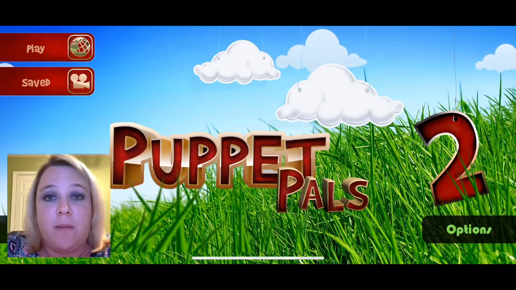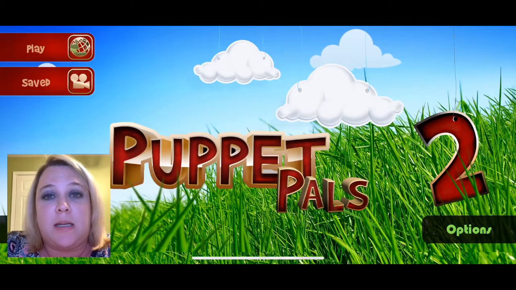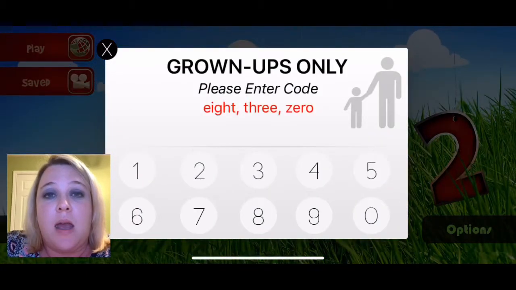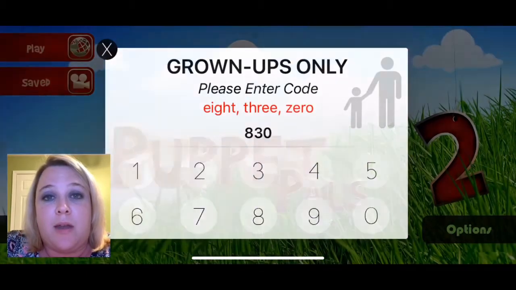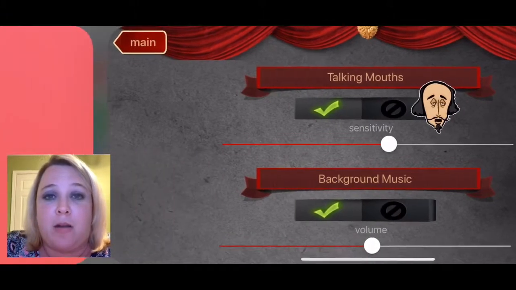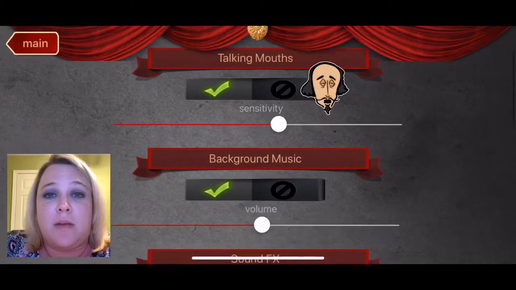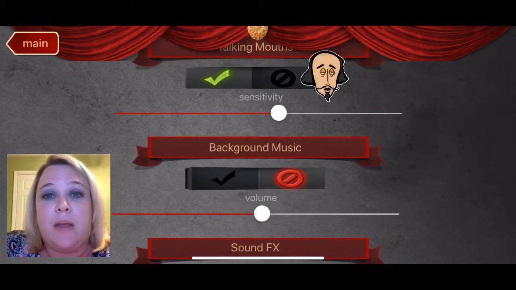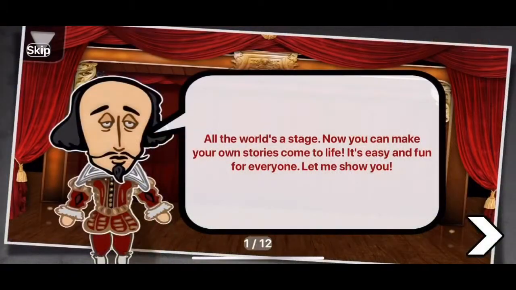It's also free. But for this demonstration, I did purchase the $5.99 package, which included all the vehicles and all the characters. Another important thing to do is to go to options and cut off the background music, because the background music can overpower their voices when they are recording. And then we are going to get started with the tutorial.